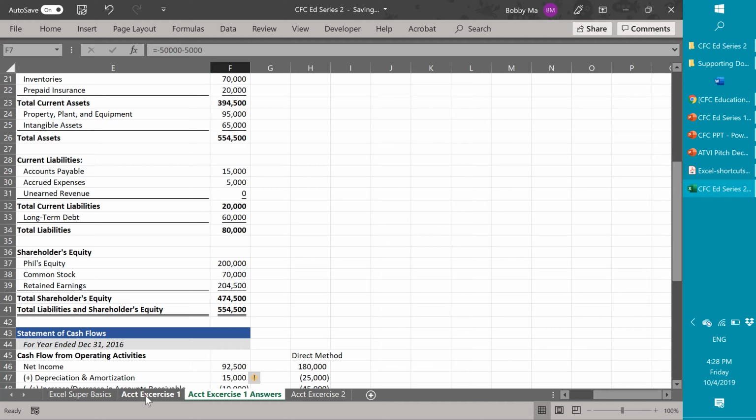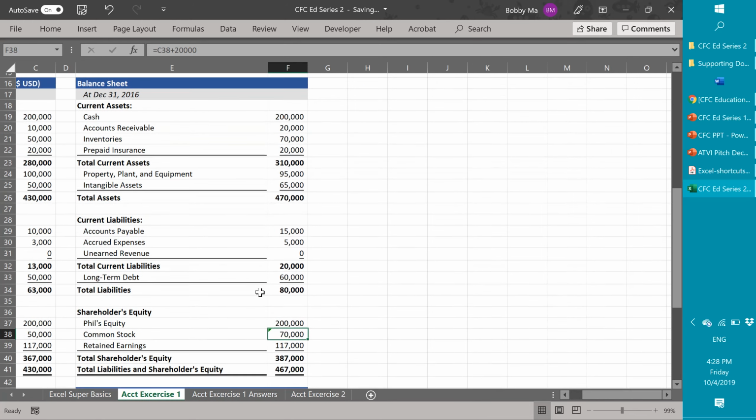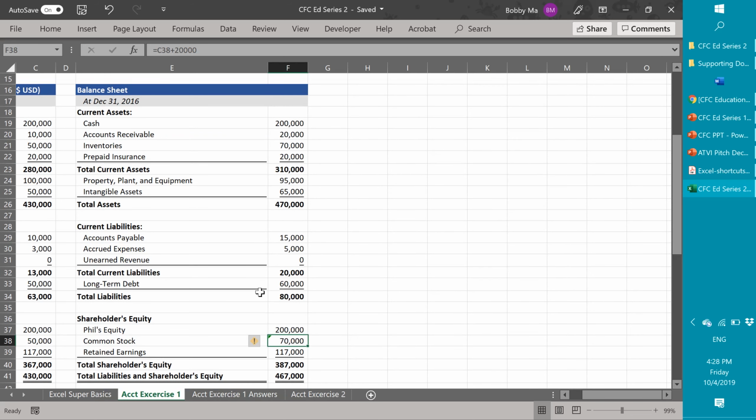Check. Okay. All right. Things look right. Nice. Oh yeah, dividends we will not use for now. That will be for the cash flow statement.